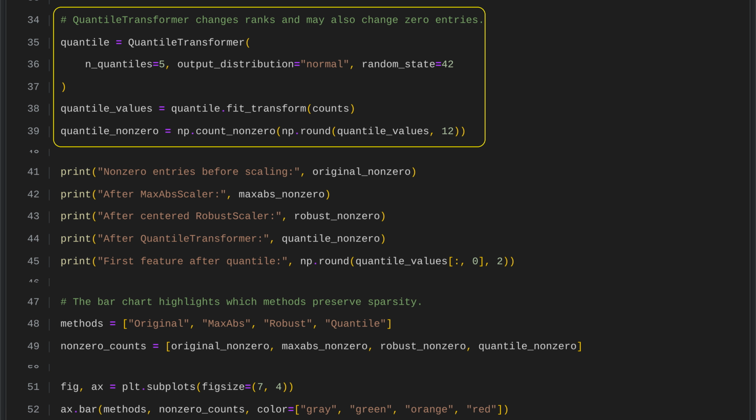A QuantileTransformer is used to reshape the counts data into a normal distribution using 5 quantiles with a fixed random state for reproducibility. After transforming the data, the non-zero entries are counted, with values rounded to 12 decimal places for accuracy. This shows how the transformation can affect sparsity, including whether zeros become non-zero values.